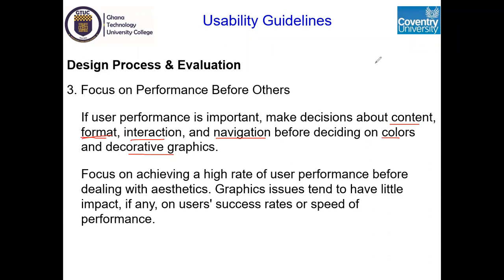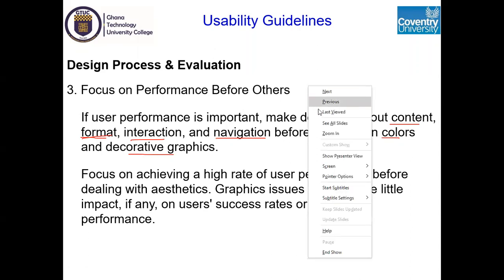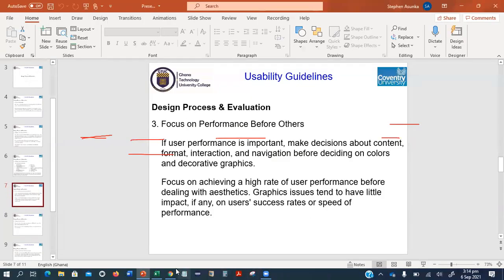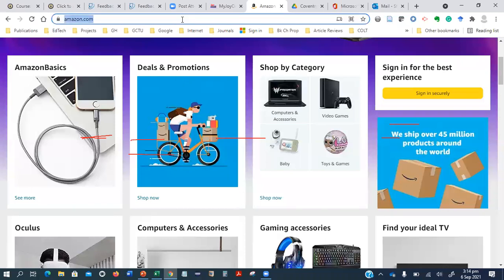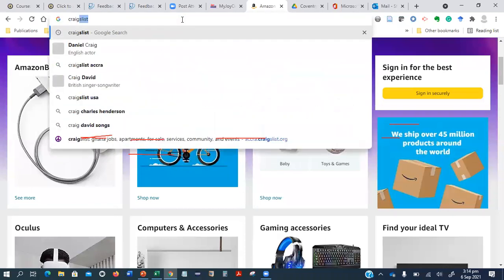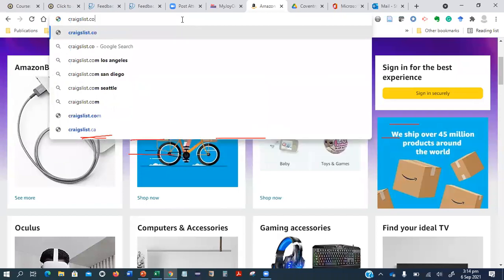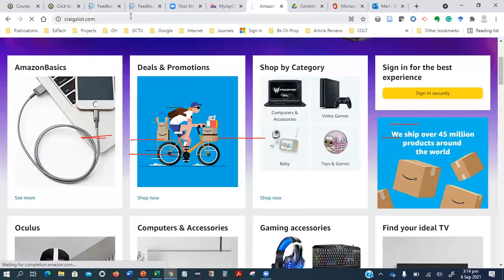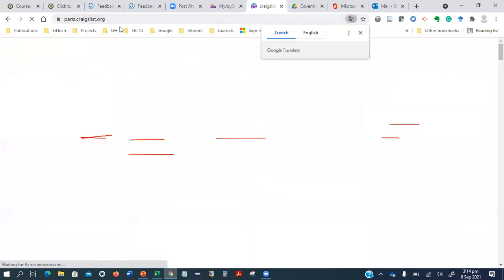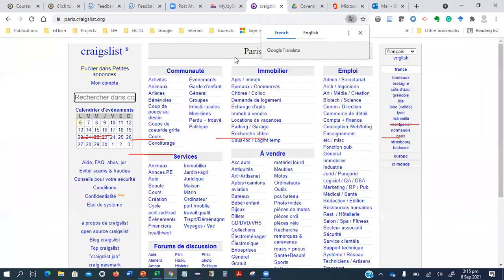And I think I showed a site, Craigslist.com. If you look at this site, it's not e-commerce per se, but you have a site like this. I'll clear these, and you can see all it does is focus on performance.